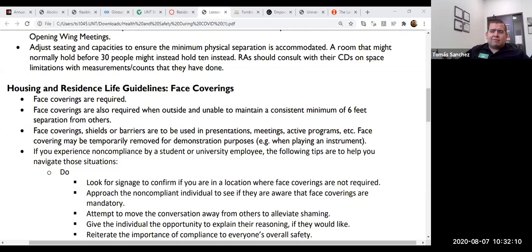If you are presenting in some way, you can remove your face covering, but only really for demonstration purposes. The example that they give here is around playing an instrument. I would say you can have a little bit of room to take off your mask, take a deep breath, especially if you're talking in front of a group. That being said, then it should go back on. I can't think of any active programs that we would do that sort of fit into these demonstration purposes. But I just kind of want to put that in there because that's the language the university is using.